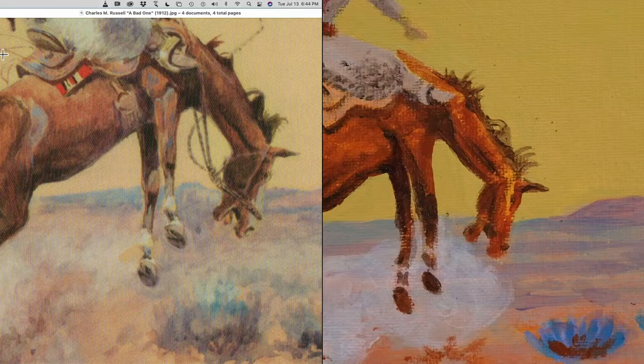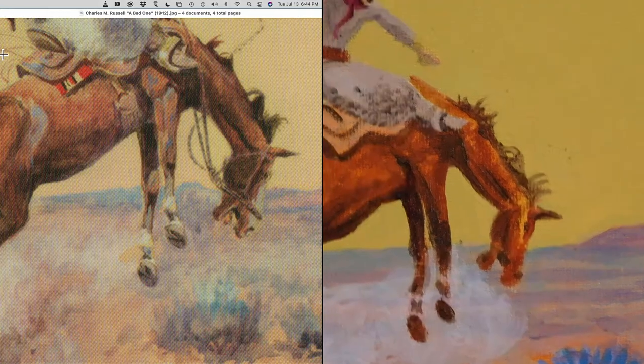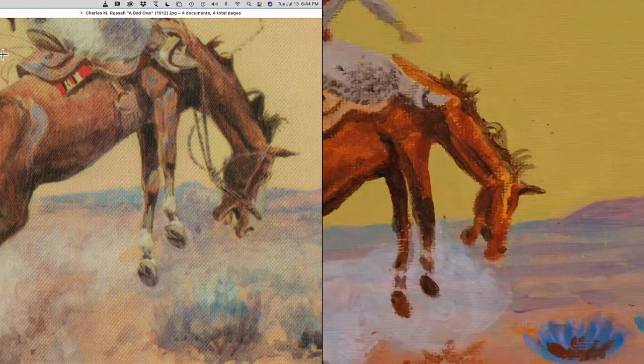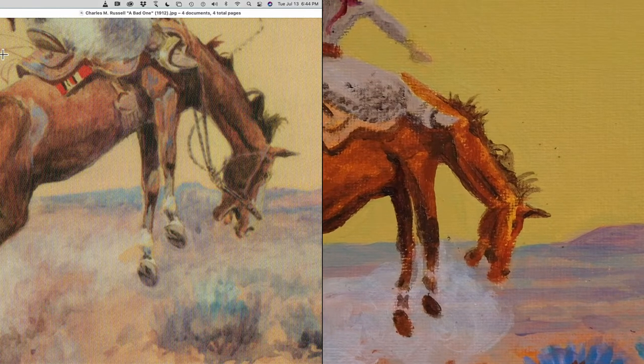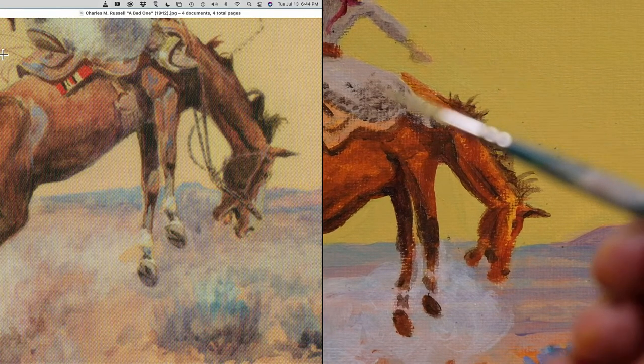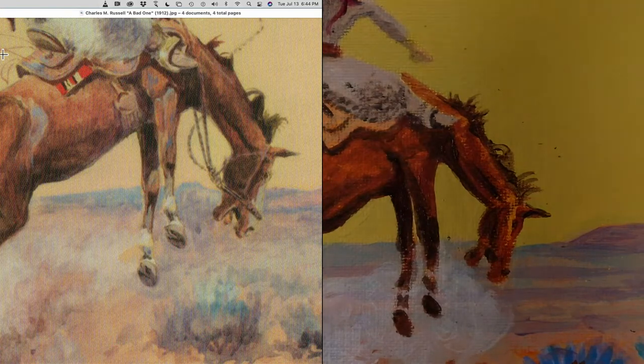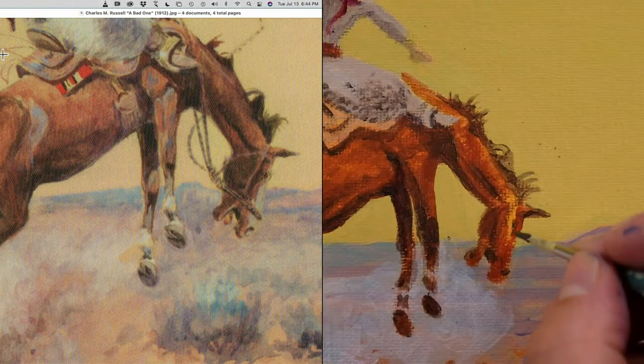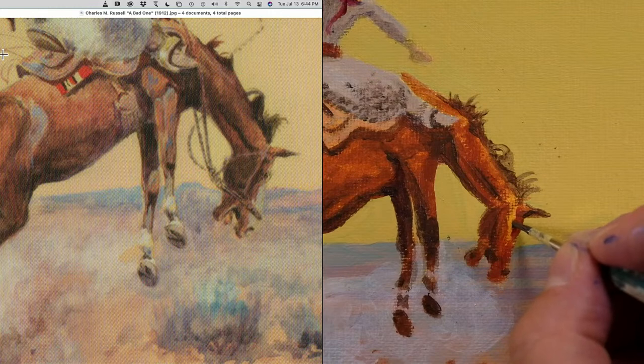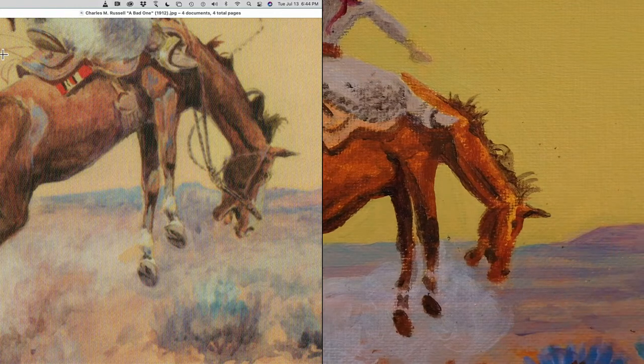Well, I don't know how concerned I am about getting the anatomy perfect here. Let's move. Well, should I finish off the face of this horse? Getting pretty close. You know, my internal debate is, do I want to add black to this painting or not?